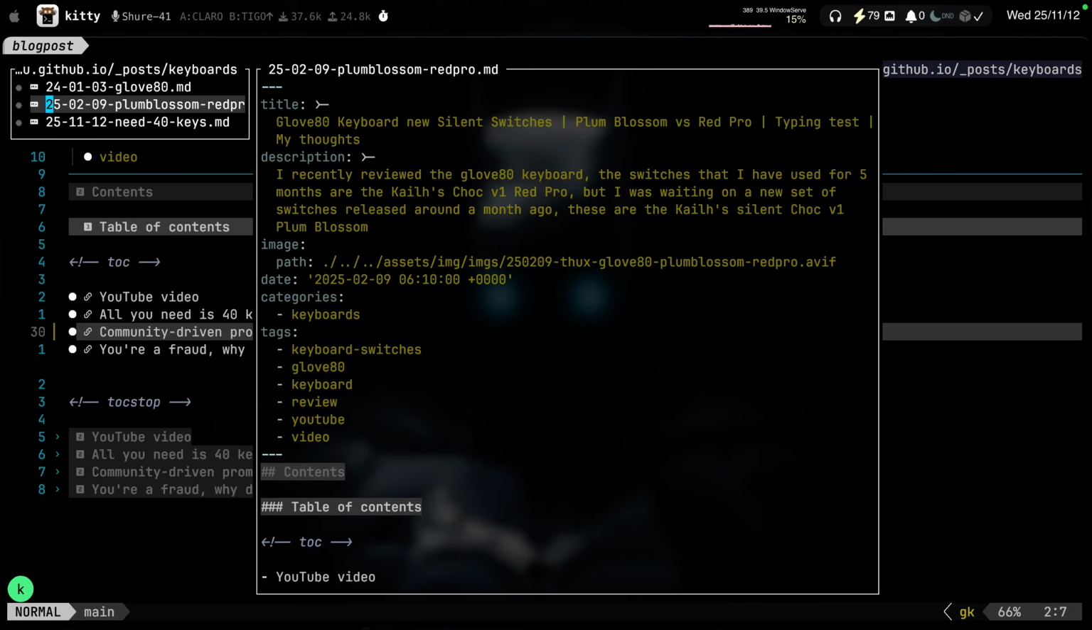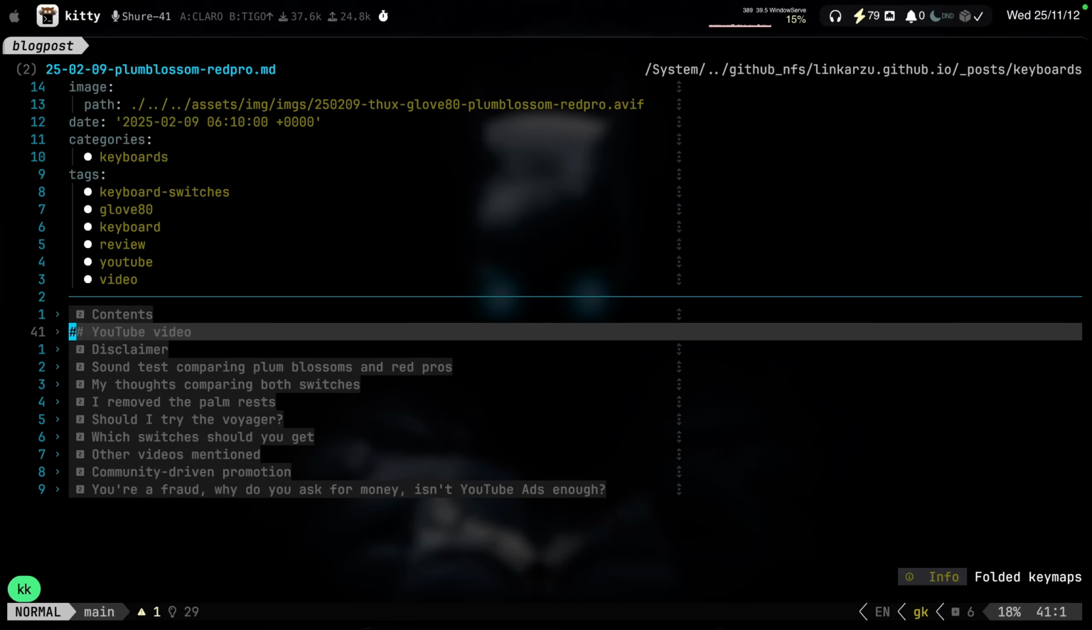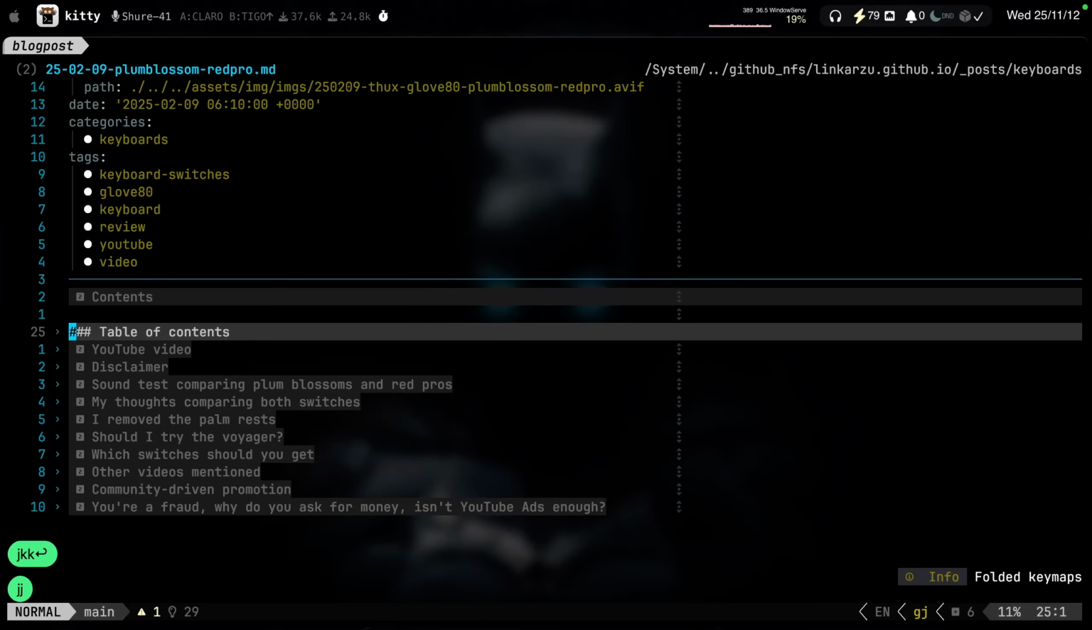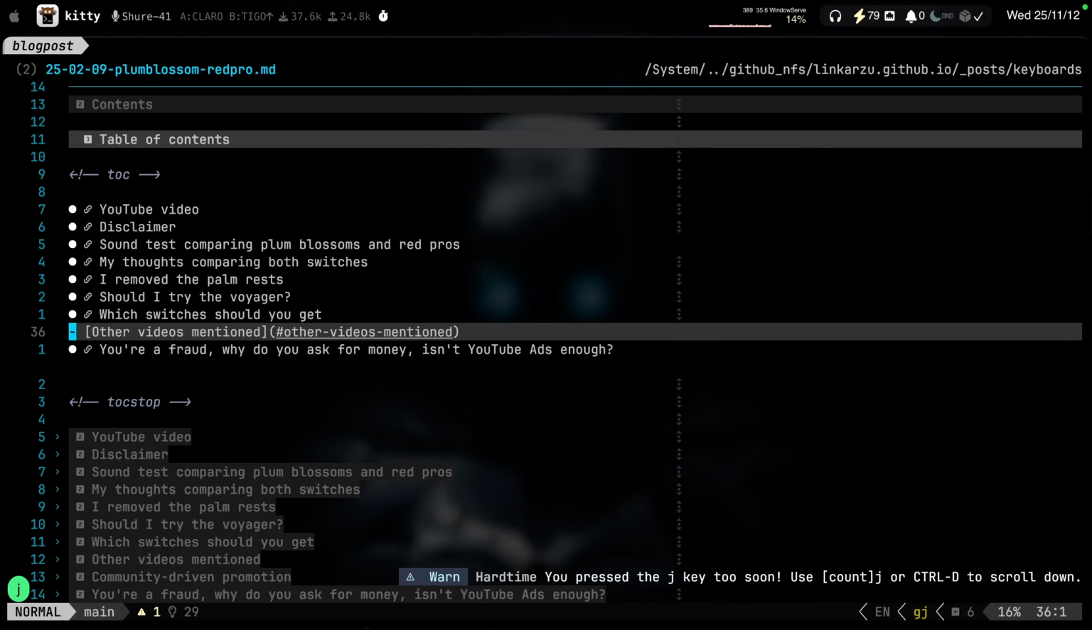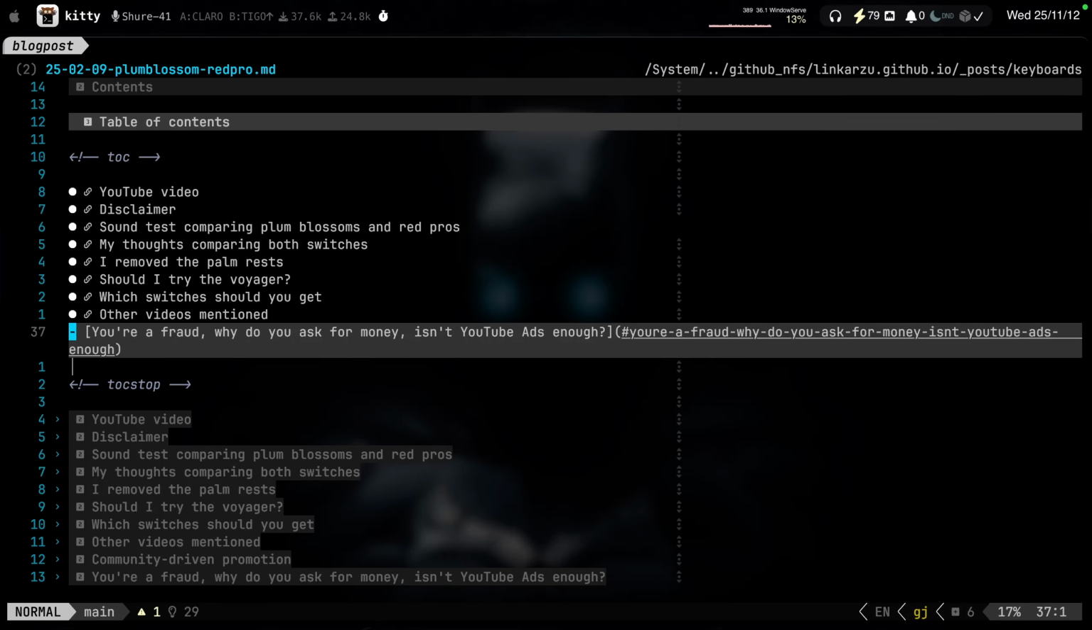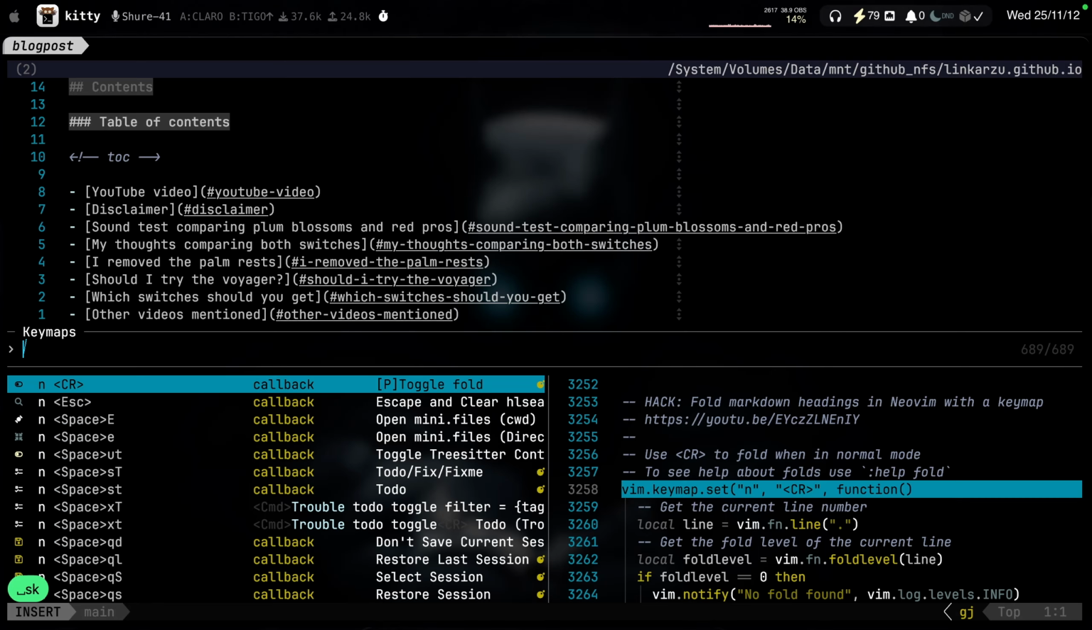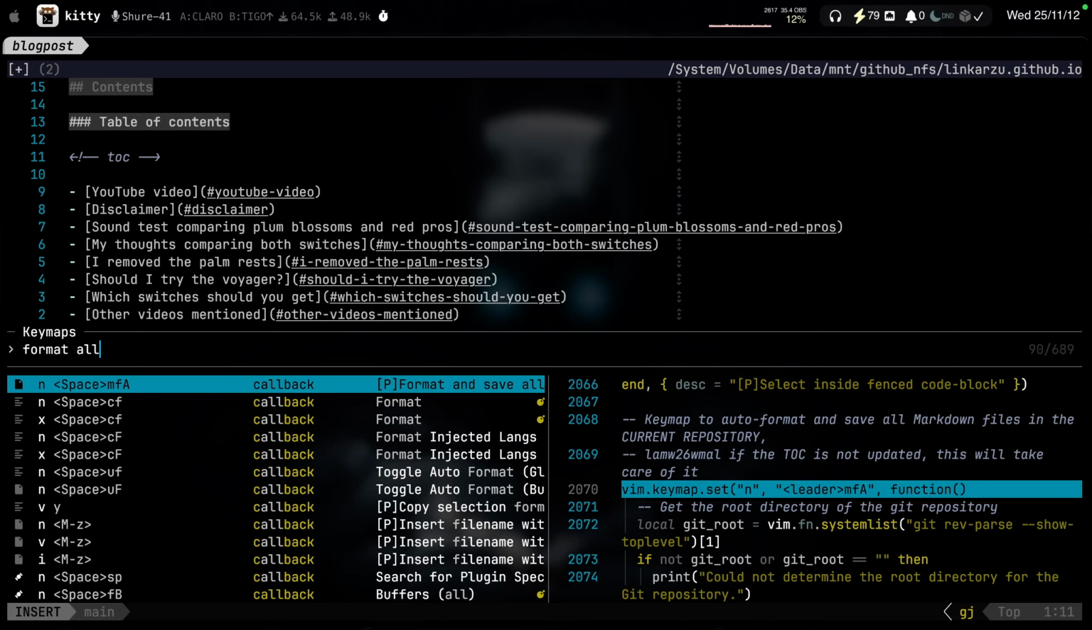Let's open this Plum Blossoms article, right? And let's take a look at the table of contents. And okay, so it's not there. It hasn't been updated. I have a key map. Just gonna bring up letter S key here. And it says here keymap to auto format and save all markdown files in the current repo. Yep, so this is what I want to do.